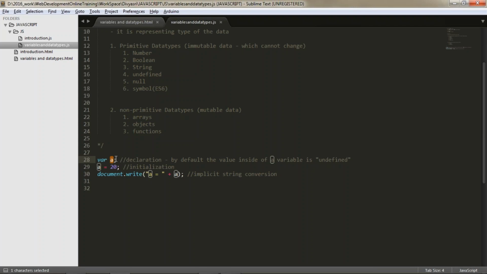And try to use meaningful variable names, and the variable name should be short and concise. Don't use a large number of characters in your program. It will impact your page performance. If the number of characters increases, definitely the page size increases, which will impact your page loading, so page performance. So always use meaningful and short and concise variable names.